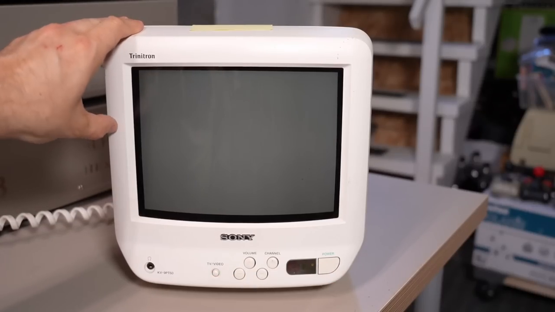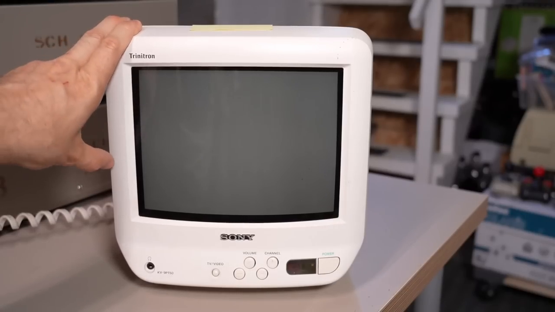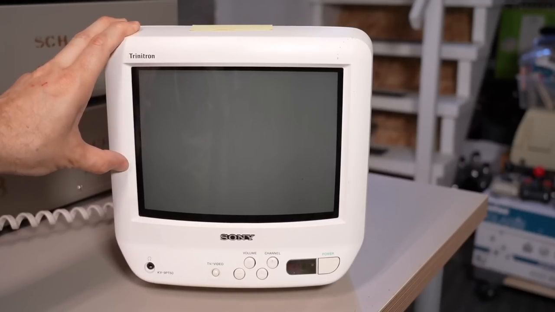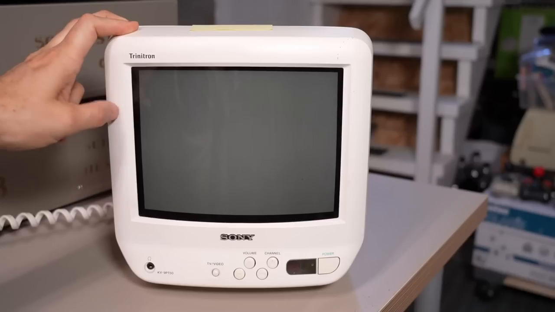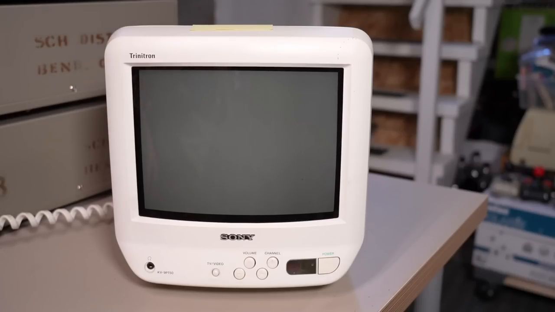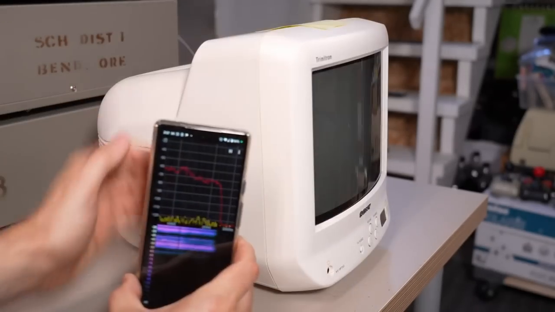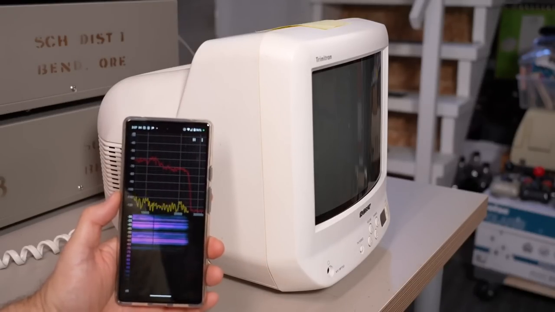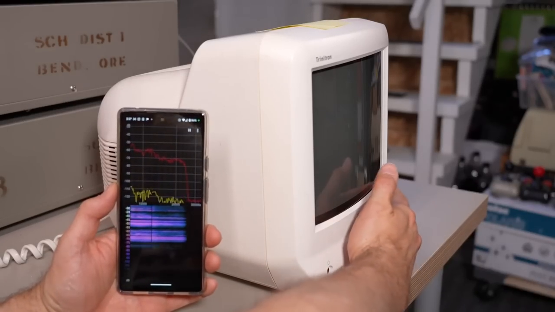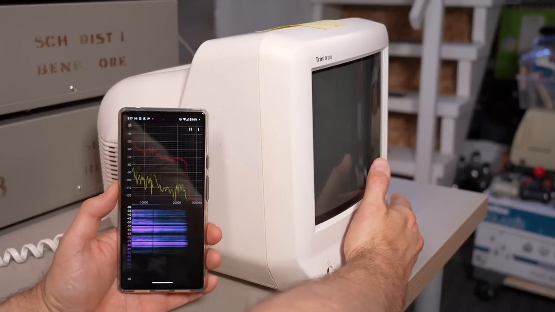You know, with the sound it's making, you probably won't be able to hear that on the video. It's kind of reminiscent of like the horizontal oscillator being way out of spec. I'll break out my phone and we'll take a look at what the oscillator is running at when we turn this on. Get it to start.